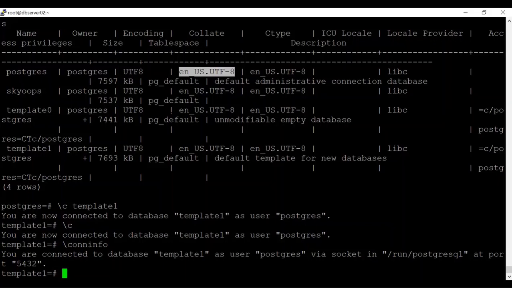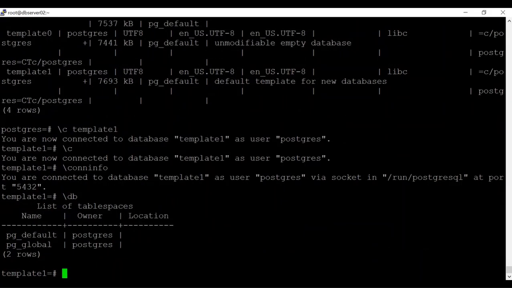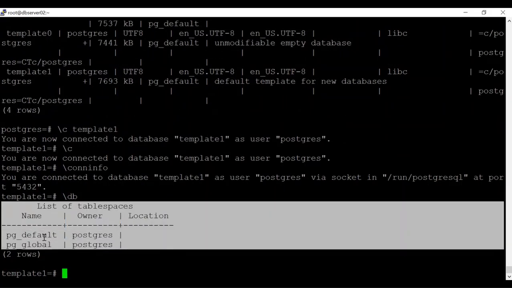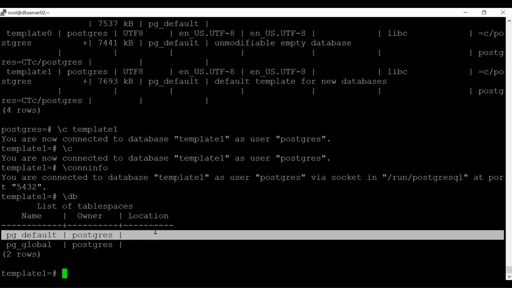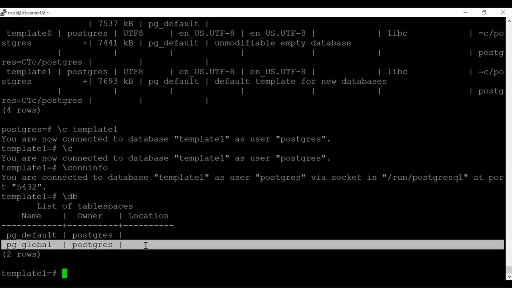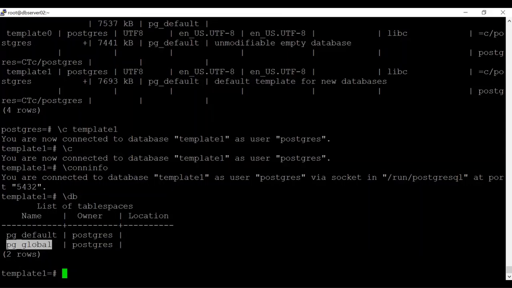By default you have 3 databases, and by default you have only 2 tablespaces: pg_default and pg_global. pg_default is equivalent to your users tablespace in Oracle. Whenever you create any of your objects, they will go to pg_default. pg_global is like your system tablespace, so all your dictionary data will be present in pg_global.